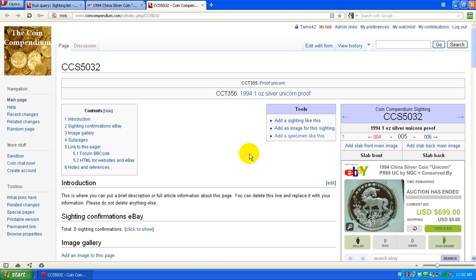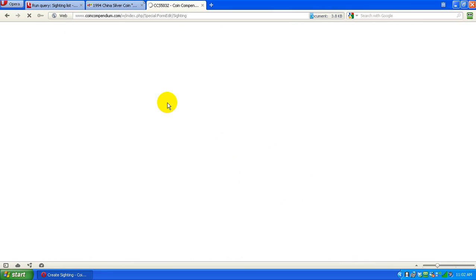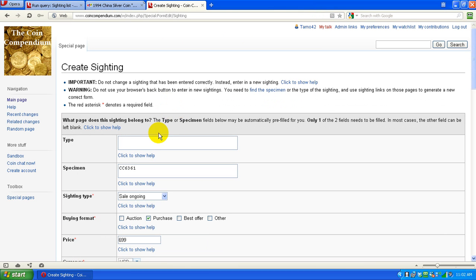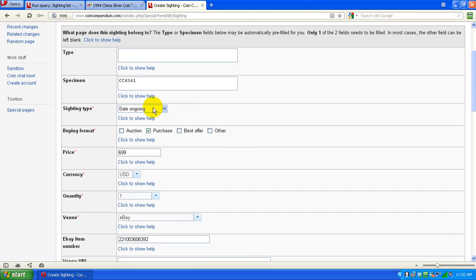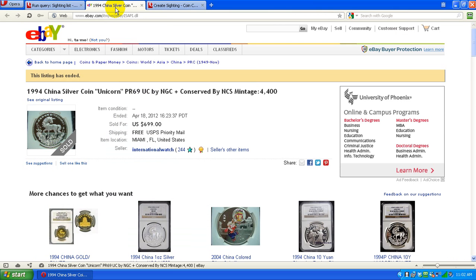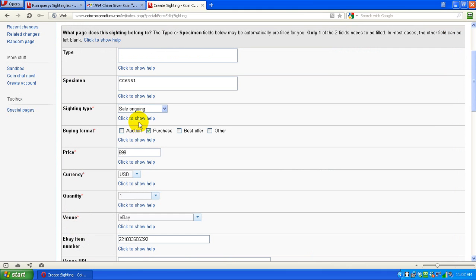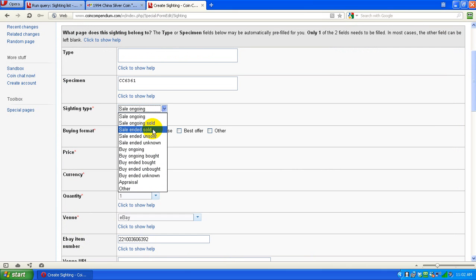Now, this listing is no longer active, so we need to add a similar sighting. So, click add a sighting like this, the first link under the tools box. That will pre-fill most of the information for you. We only need to change a couple things. First, we need to change the sighting type. So, we go over to eBay, and it says sold. That means, obviously, it was sold. If it were expired and didn't sell, or if the seller had pulled the listing, it would say ended right here instead of sold. But we know this one's sold, so we're going to click that.